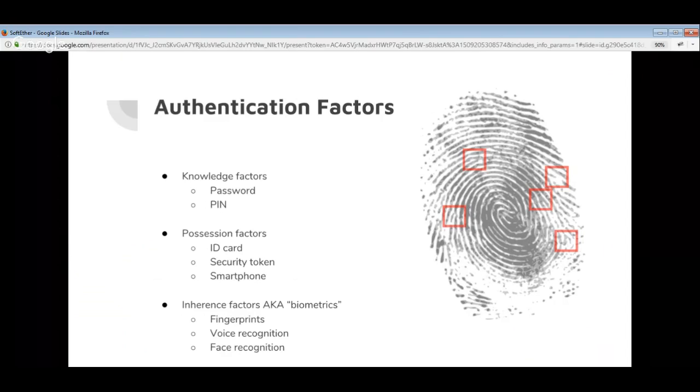The authentication factors that are used are knowledge factors, which are password and PIN, possession factors, which can be an ID card, a security token, or even your smartphone, and inheritance factors or biometrics, which are fingerprints, voice recognition, or face recognition.